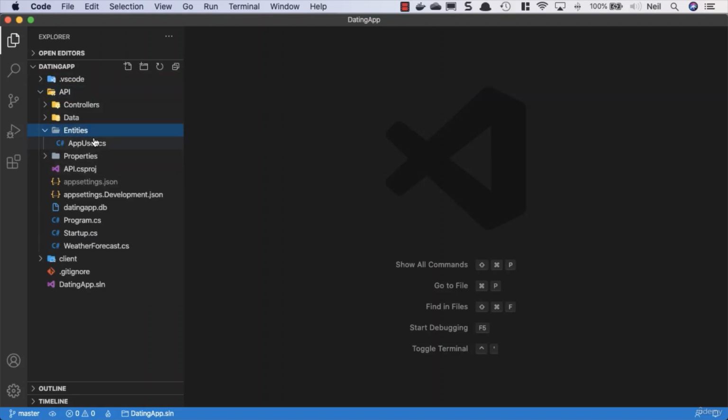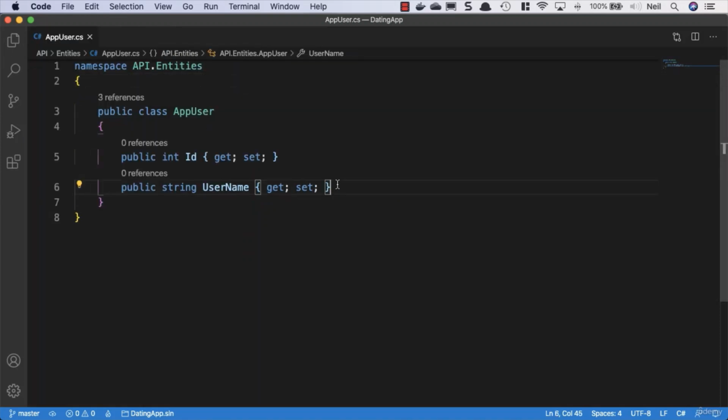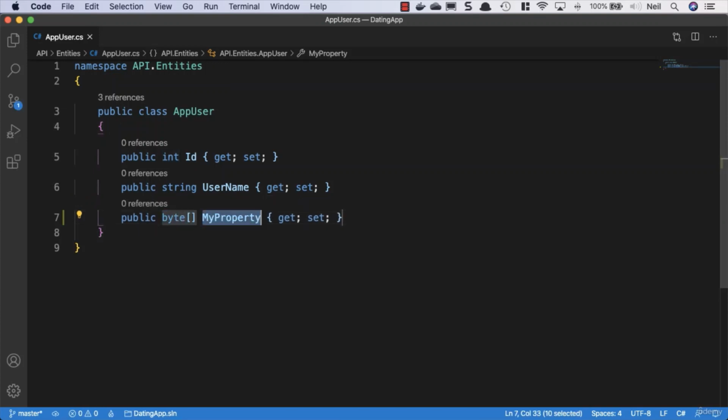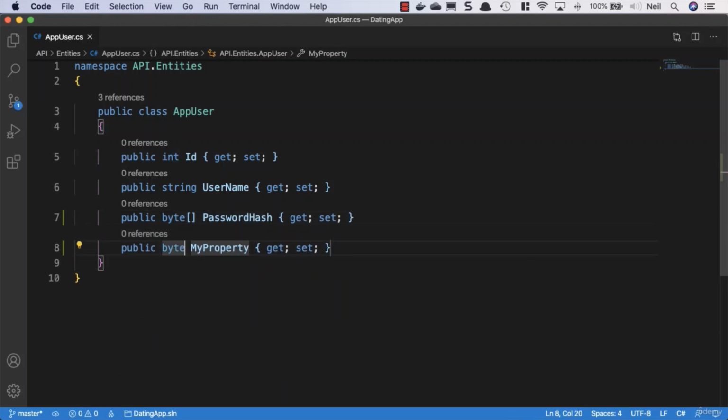So what we'll do first of all is we'll open up our app user entity, and what we're going to do is add two properties to this. And they're both going to be byte arrays because this is what's going to get returned when we calculate the hash. So we're going to store this as byte arrays in our database. So the first property we're going to add is going to be the password hash, and the second one, again as a byte array, is going to be the password salt.